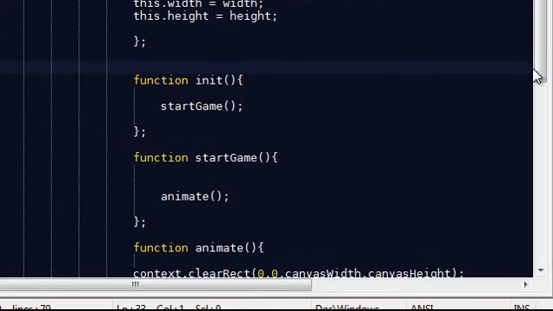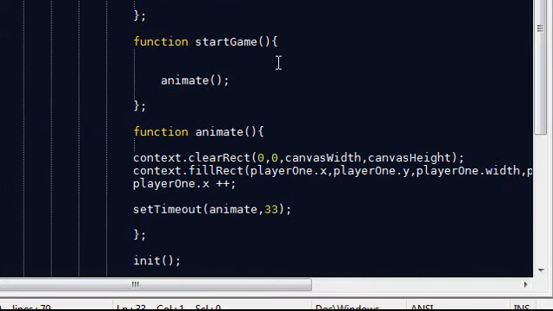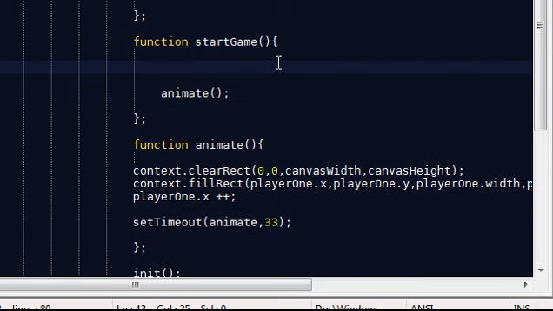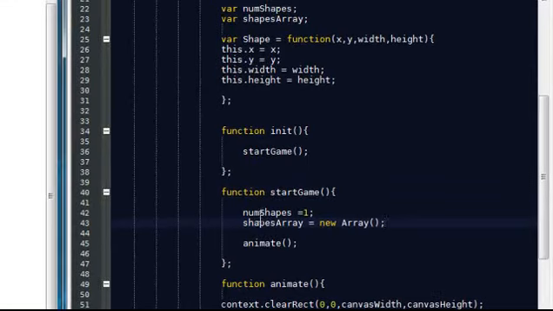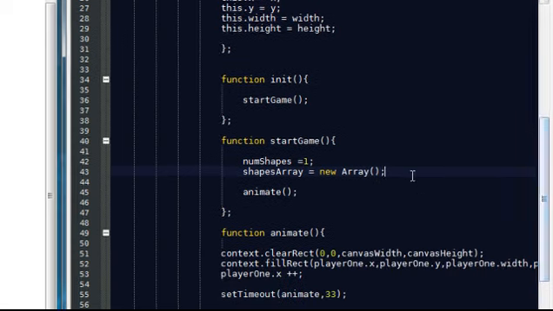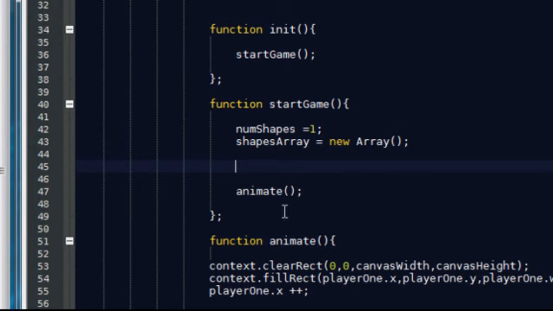We're now going to go to the start game function to set up the variables. I'm going to set number of shapes to 1 for now. Shapes array is going to equal new array. That's just, we create the variable up here, and now we've actually defined it as an array here. Now I'm going to create a for loop.